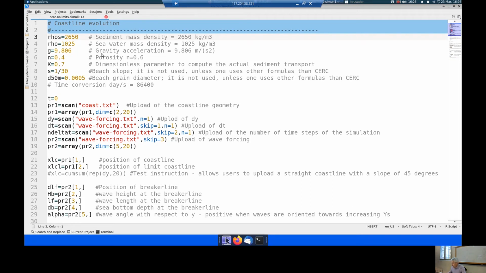So it's sediment mass density, 2600. And then the seawater mass density, it's 1025 kilograms per cubic meter. This is a typical value, average value. It depends on the salinity, of course, but this is a typical average value. Gravity, porosity, and here there is a mismatch. Sorry, porosity n equal 0.6, and then I put it to 0.4, and there is a mismatch.